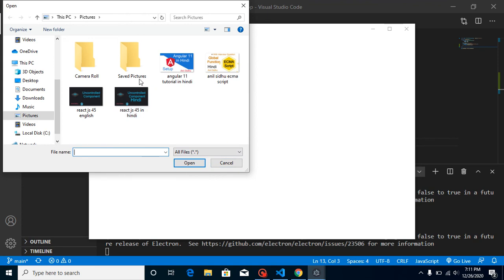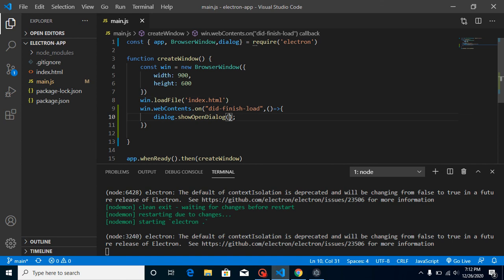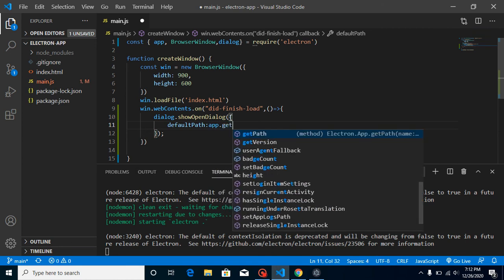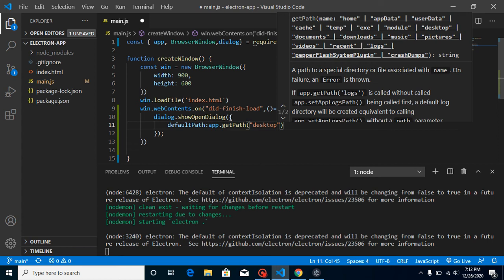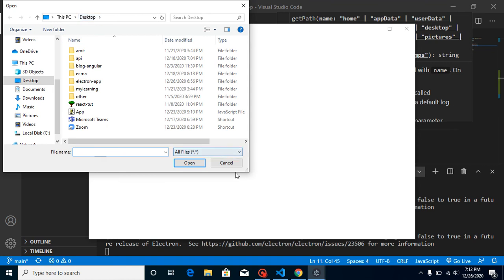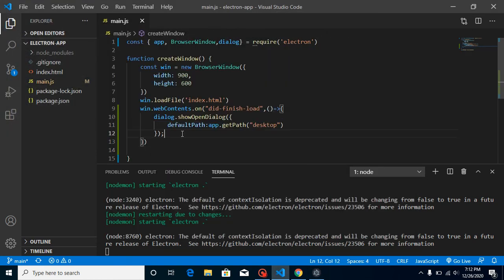Now as you can see, the This PC and Pictures folder is opening by default because last time I used this folder. So how can I change this path by default? Let's say I want to open Desktop by default, right? How can I do it? For that you can use an object with some keys and values to change this kind of thing. Simply put here defaultPath, and after that use app.getPath, and here you can put your path like desktop. Now when you open it, you will find that it opens the default window as desktop. That's great.